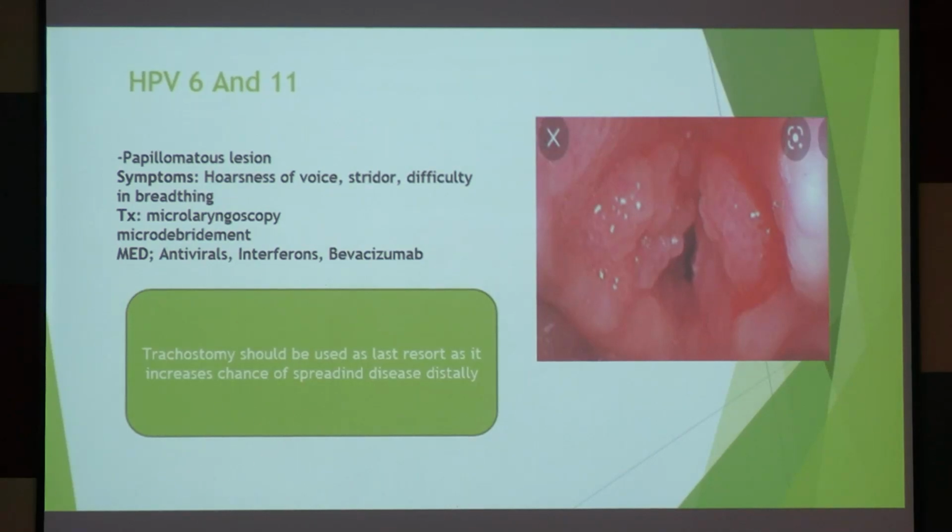So how will you treat it? First of all, we will debride that area as much as possible, and some medications are there, especially some interferons and bevacizumab. It works wonderfully, okay.